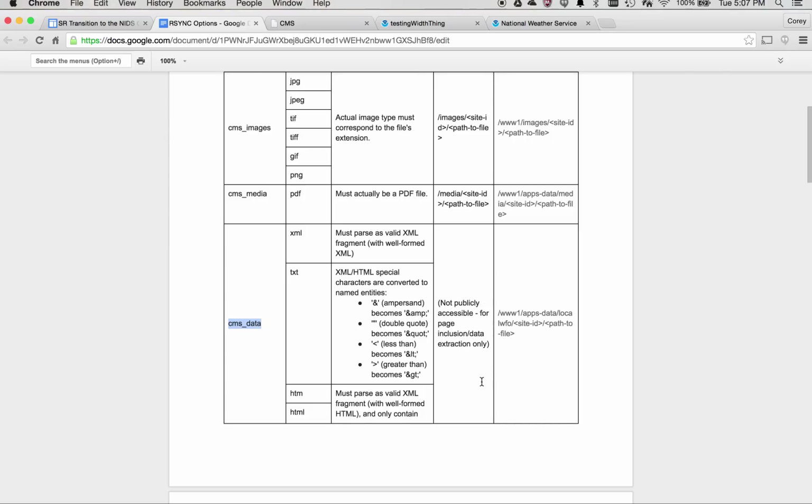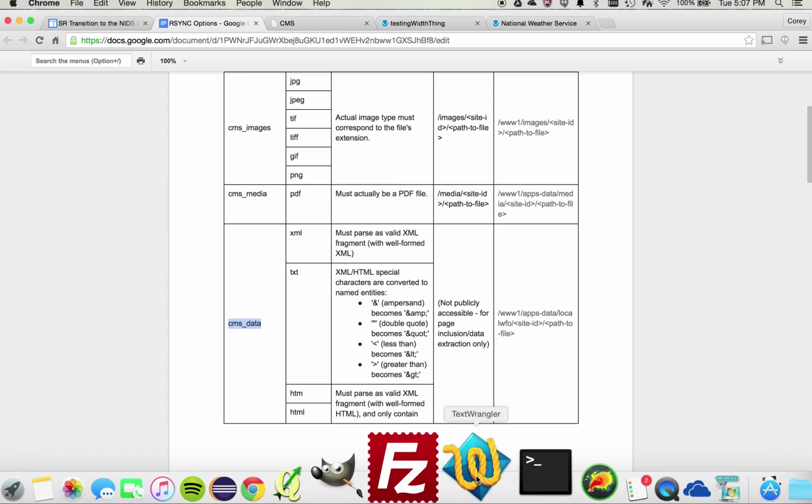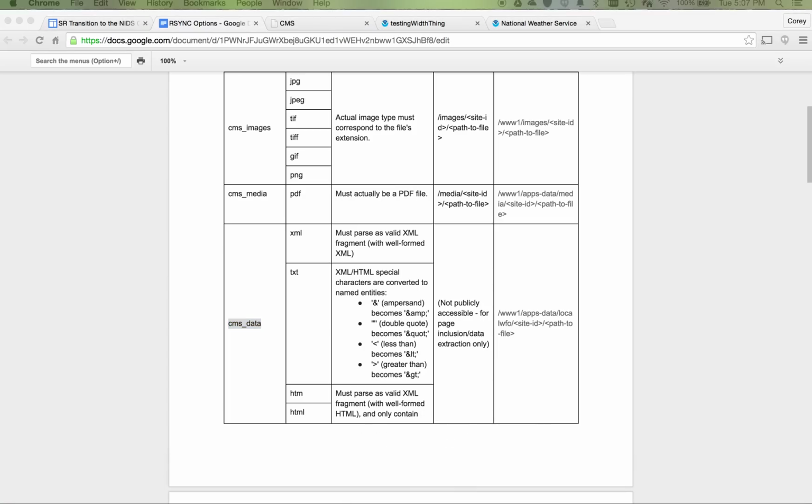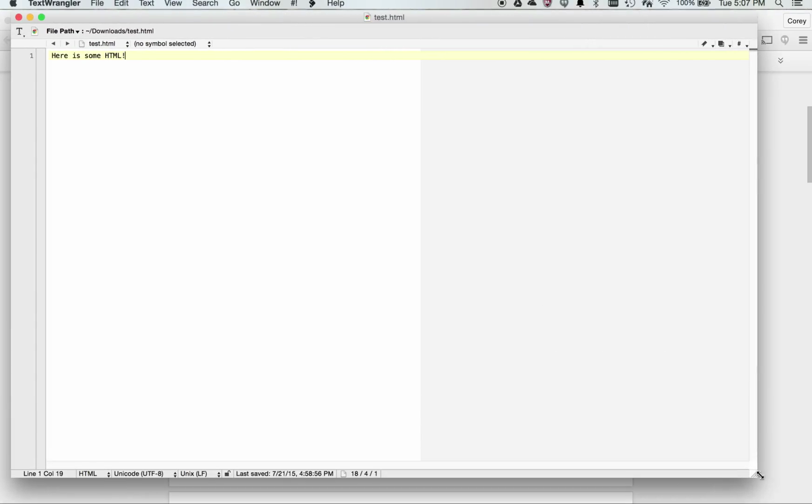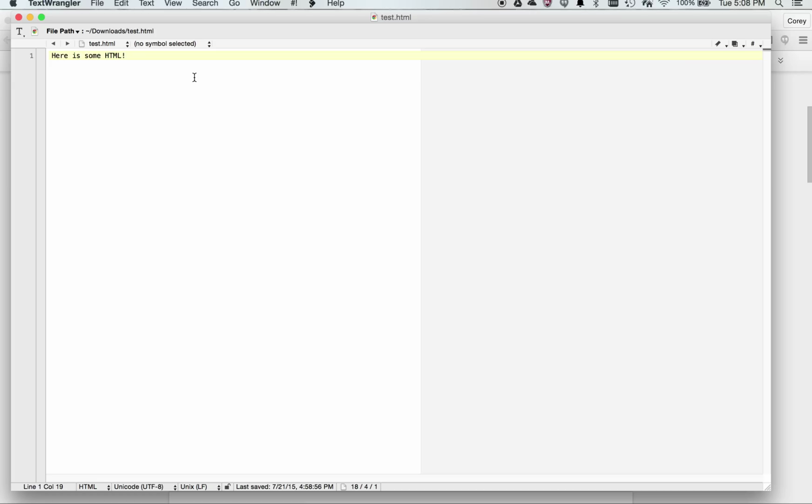So let's go ahead and try and RSync a file up to the server. I'm just going to be using a test file here. This is a simple HTML file that doesn't even actually contain any HTML. So in this case I'm going to be using a file called test.html. In the file itself, all I do is say, here is some HTML.